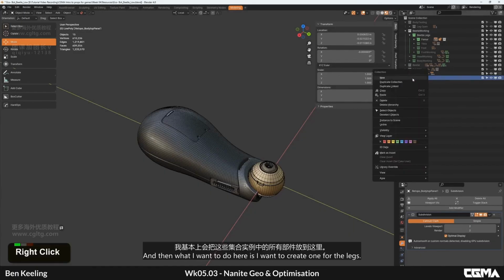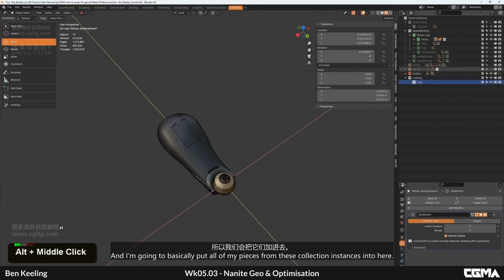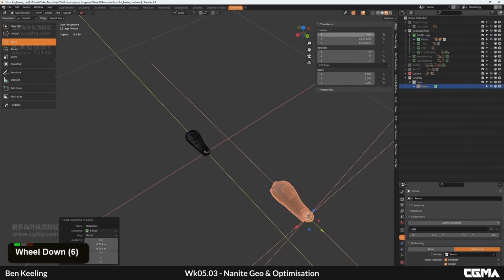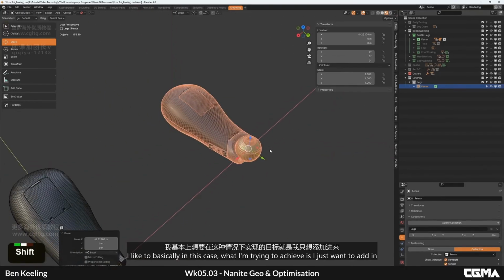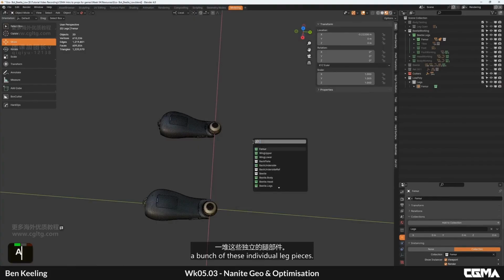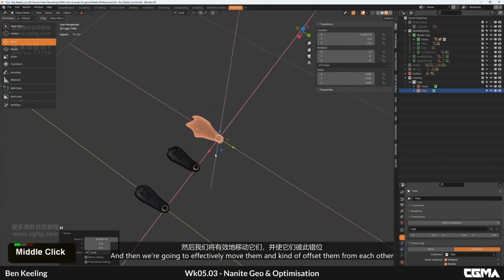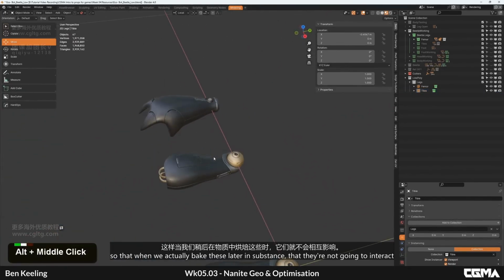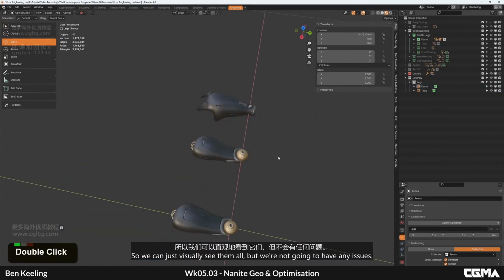And then what I want to do here is create one for the legs. I'm going to put all of my pieces from these collection instances into here. So we'll start with the femur. In this case, what I'm trying to achieve is to add a bunch of these individual leg pieces, and then we're going to move them and offset them from each other so that when we bake these later in Substance, they're not going to interact with each other. So we can visually see them all, but we're not going to have any issues.